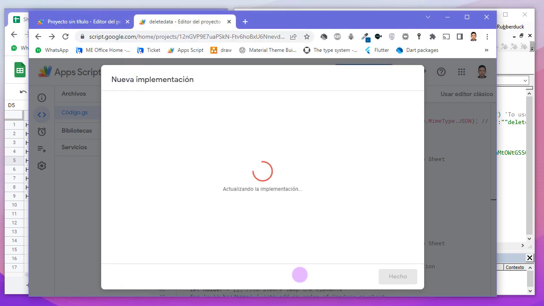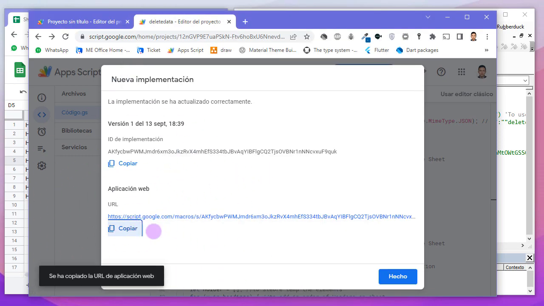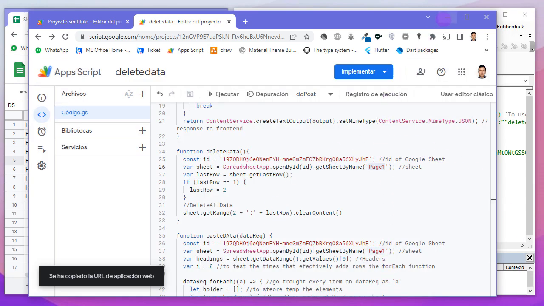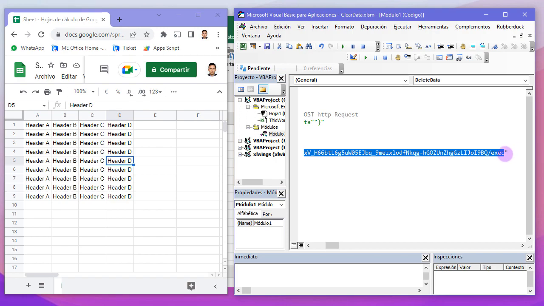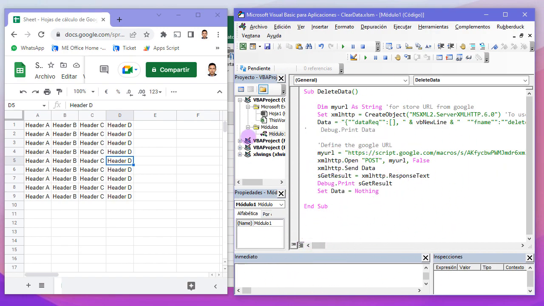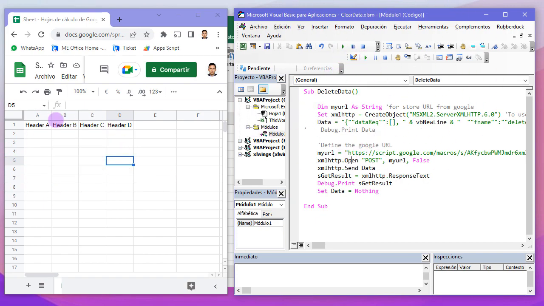and once it's done, the Apps Script gives us the URL for our project. I will paste this URL here, and now all is done. I will test it, and you see that the code is executing properly.